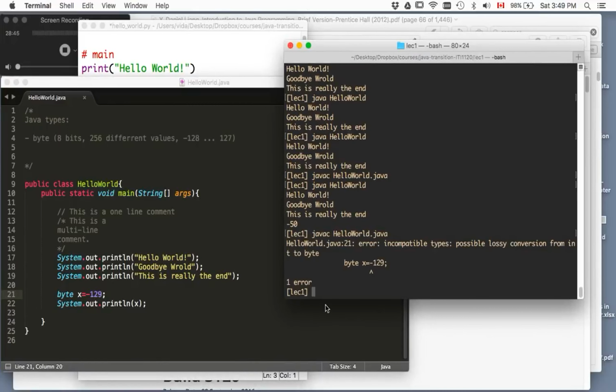There you go, you get a compilation error. It's telling you incompatible types: possible lossy conversion from int to byte. So you have a value that is outside of this range, but you told Java that x should be of type byte, and you gave it a value that is actually outside of the range.